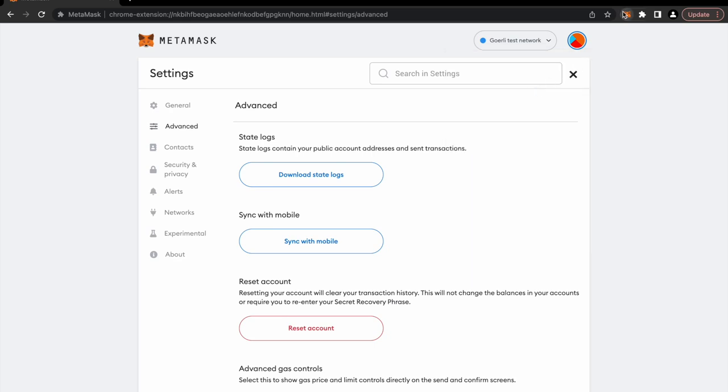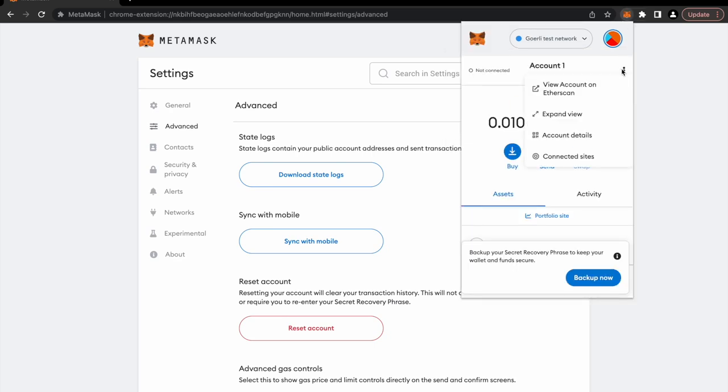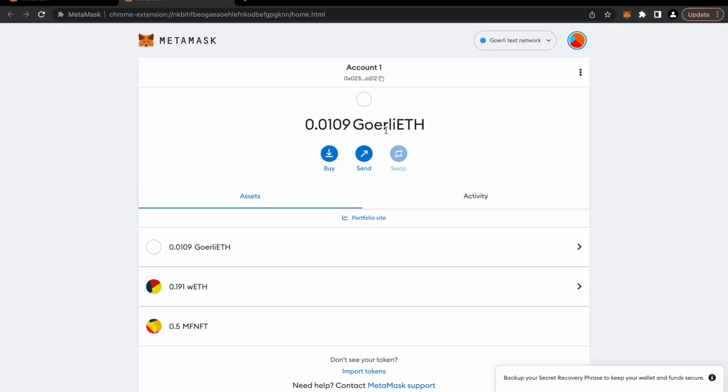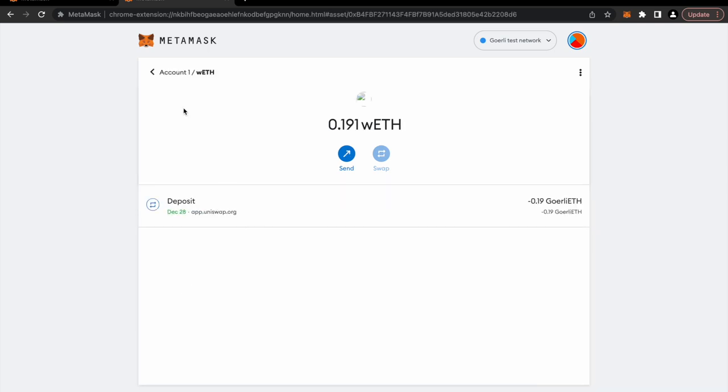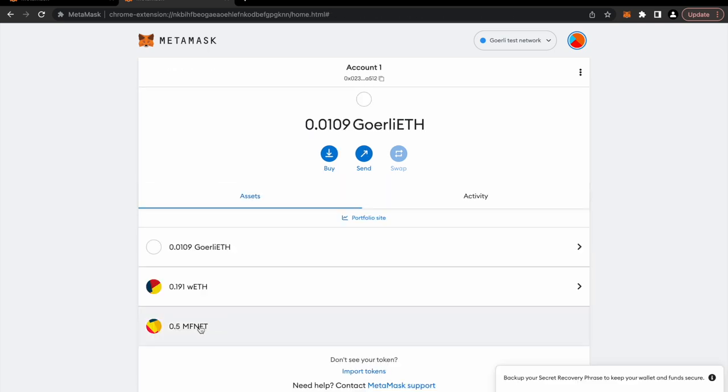Let me again open this in expanded view. As you can see, I already have got some little amount of Goerli ETH. I already have some wrapped ETH, and also I have some other tokens, looks like they are some NFTs. So I'll tell you how to get this wrapped ETH.